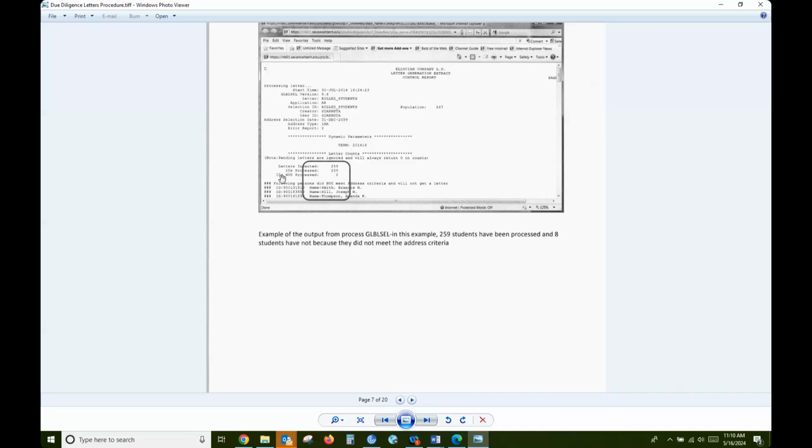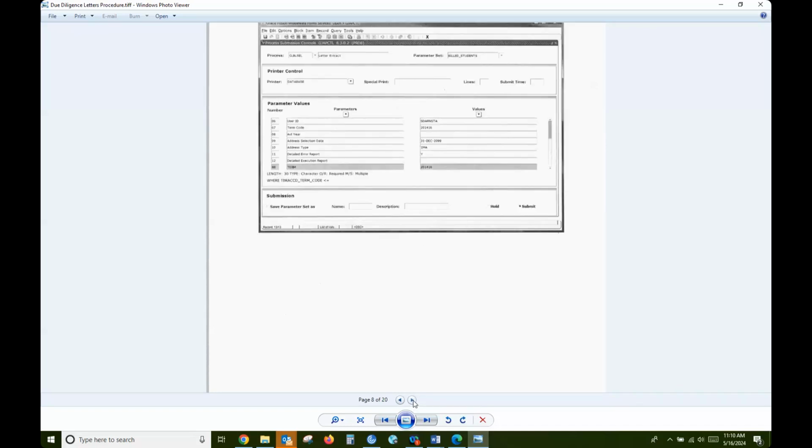So it says letters inserted, IDs not processed is 8, right? And so you normally want that to say 0. So if you have IDs not processed of 0, then that means you don't have any errors that are preventing the letter from being created. But if you have anything down here in this didn't meet the following criteria for such and such variable, you want to at least look at it and make sure that you're cleaning it up if it needs to be cleaned up.